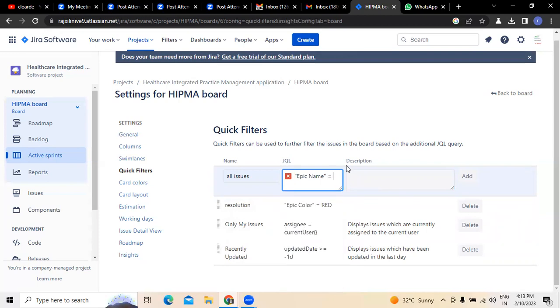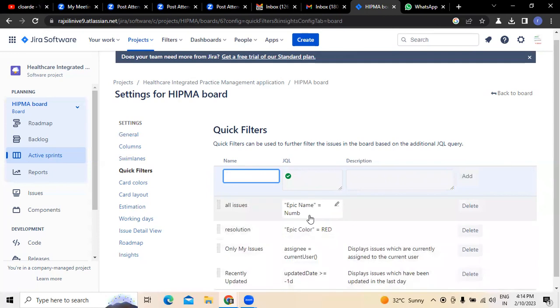So epic name equal to a number. That's what I have taken, right? So wherein this also can be added, right? Epic name equal to a number is what we have added here. This is what generally the issue one has to be done.